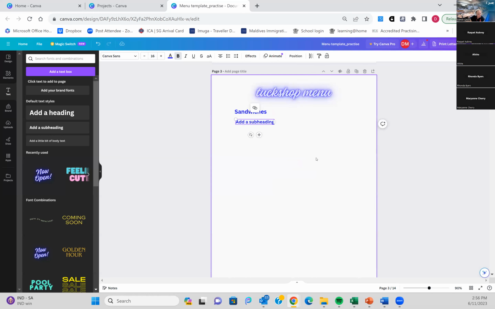And then it's as easy as, when you're creating text in here, you just type it into the box straight away. So double click it and you just write ham and cheese. And I can't type. There we go. So that's ham and cheese.